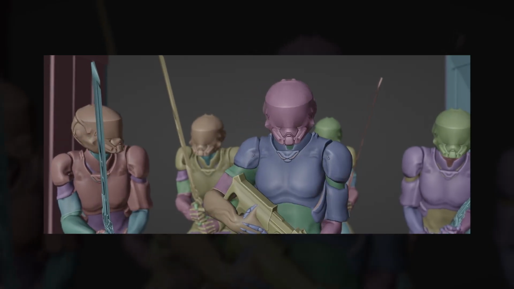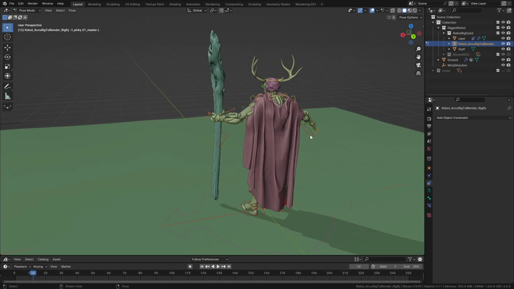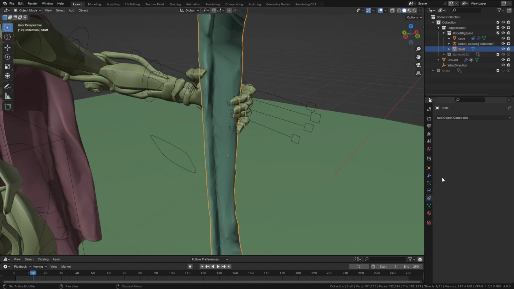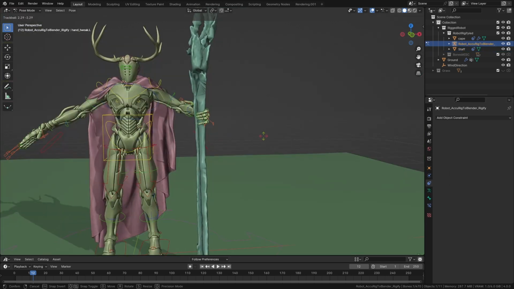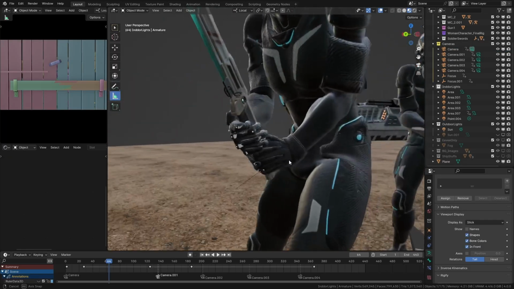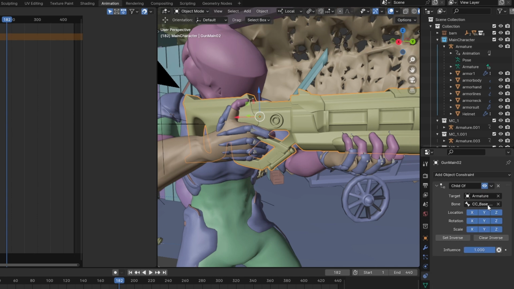When talking about holding a weapon, almost every character in the animation holds a weapon. In cases like a single staff, I could attach the staff to the character's left hand bone by using a Child Of constraint. But with two-handed objects like a sword or a rifle, it's a bit complicated.